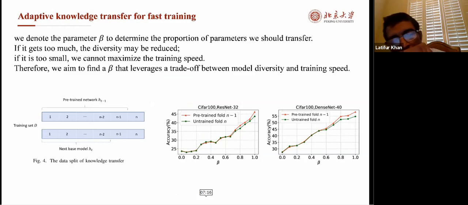In the above case, the pre-trained network H_{T-1} has seen the N-1 folds while the next base model H_T hasn't. Besides, the pre-trained network generally gets a higher accuracy on the N-1 fold than the N fold due to overfitting. So we gradually reduce the parameter beta until the next base model H_T performs similarly on these two datasets. In this way, we only need a few epochs to find how many parameters we need to transfer, which will not lead to large extra training costs.